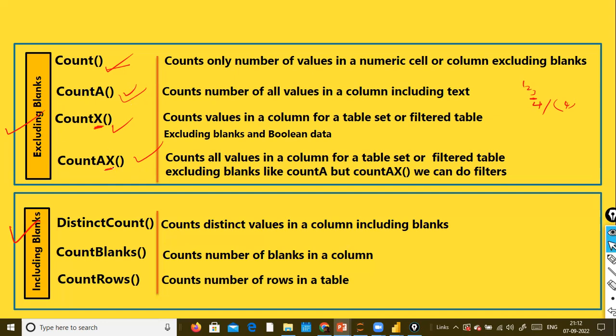COUNTX and COUNTAX, these two functions are iterating functions. Since it is an iterating function, it takes two arguments. The first argument is your table name. The second argument is your expression. Using the expression, you can do the filtering. That's the difference between COUNTX and COUNTAX.